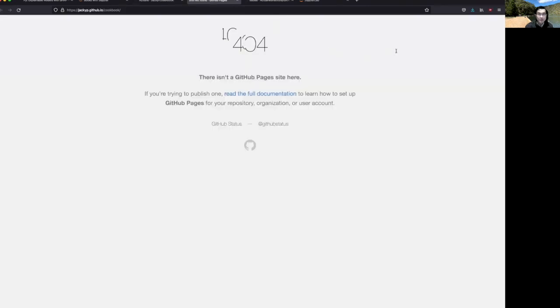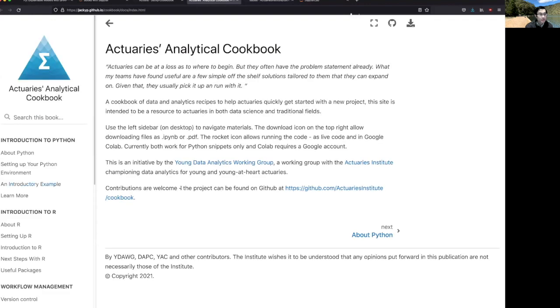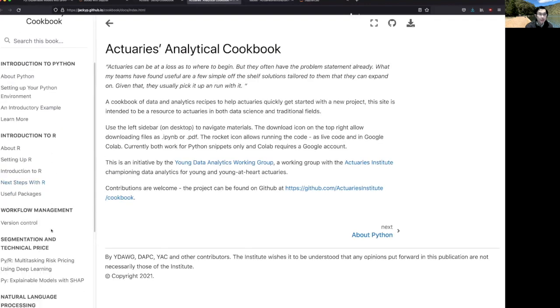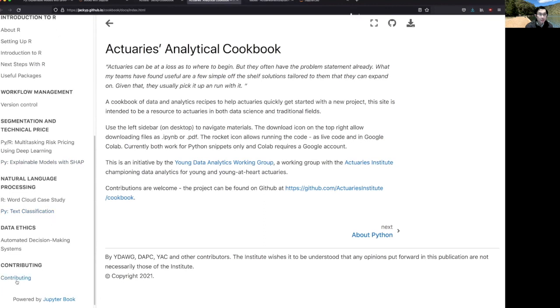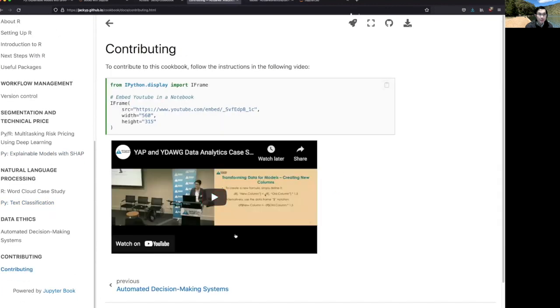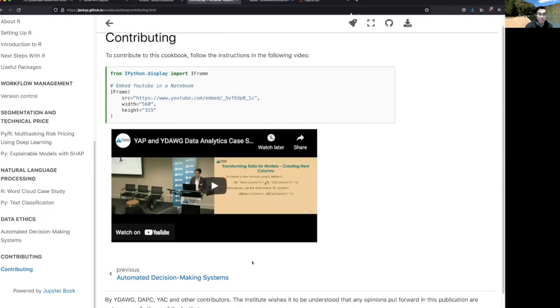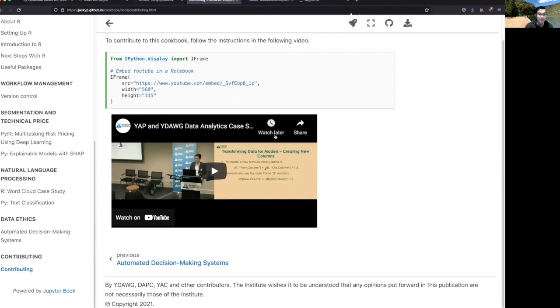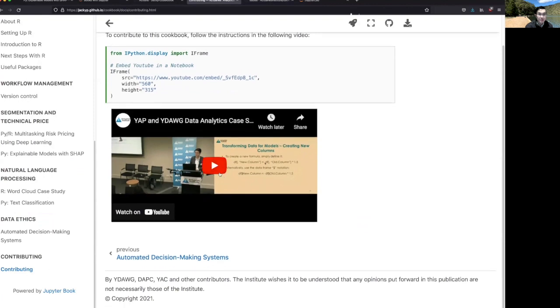So once the actions have run again, and if all goes well, you should be able to refresh this and see a book. And then we can see that we've got an extra page down here, and we've got ourselves a link to a YouTube video via this notebook. Now, obviously, we will substitute this video with the video that we're recording now.